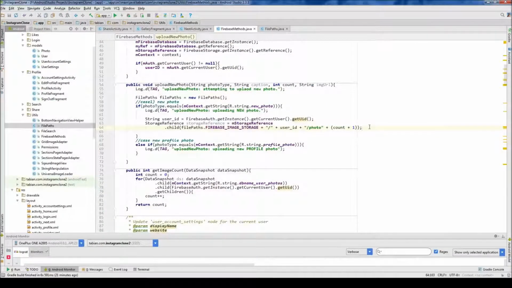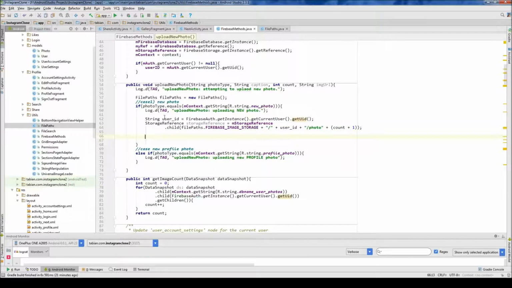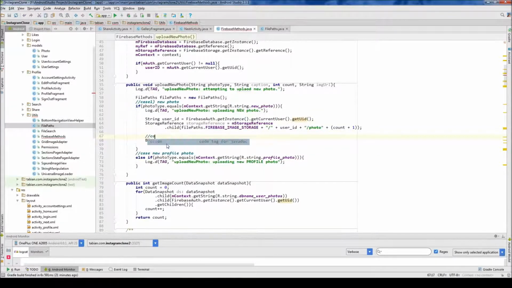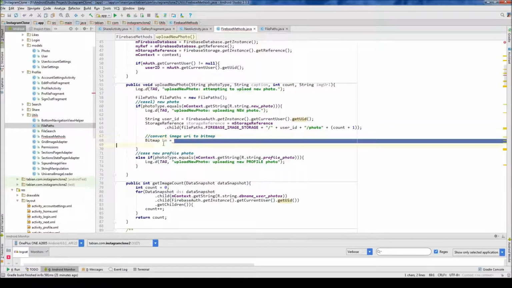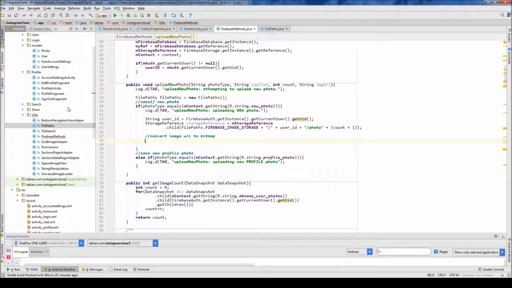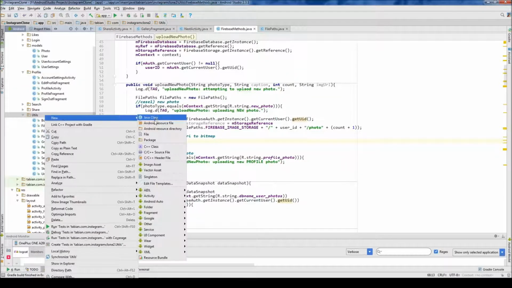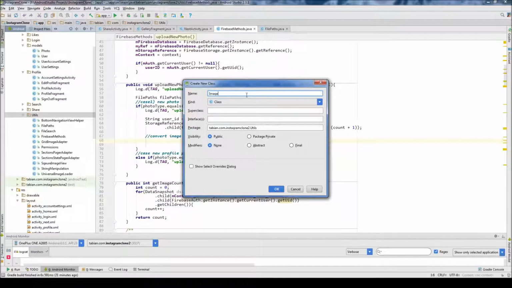So let's get started on that here, and I'm just going to go below our storage reference. The first thing I need to do, we're going to need a method to get the bitmap. So I'm going to go Bitmap bm equals. We need some method to convert our image URL to a bitmap, basically. So convert image URL to bitmap, because we need it in a bitmap form if we're going to be able to put the bytes. So let's create a new utility class here. So new Java class, and what am I going to call it? Let's call it ImageManager.